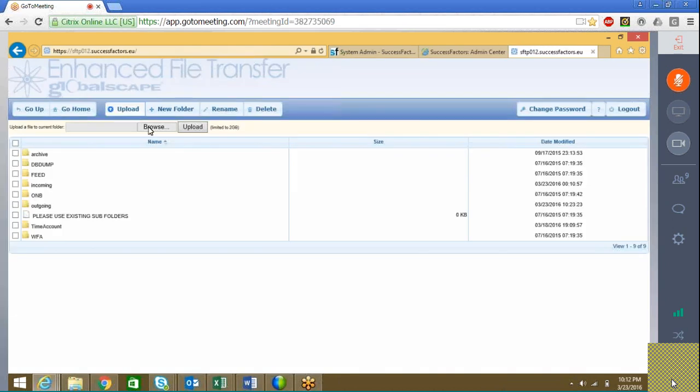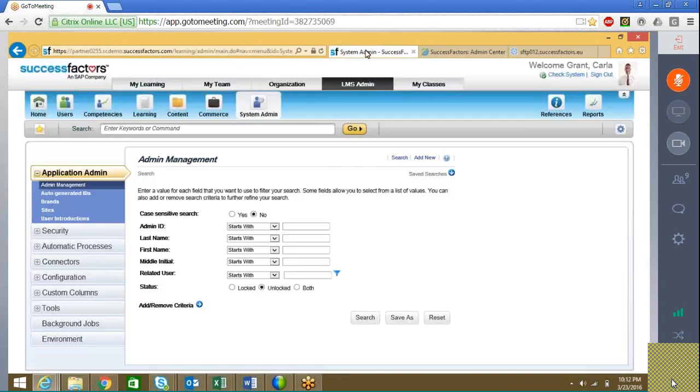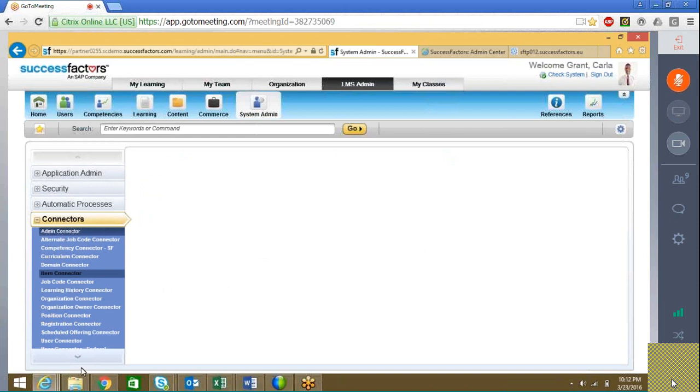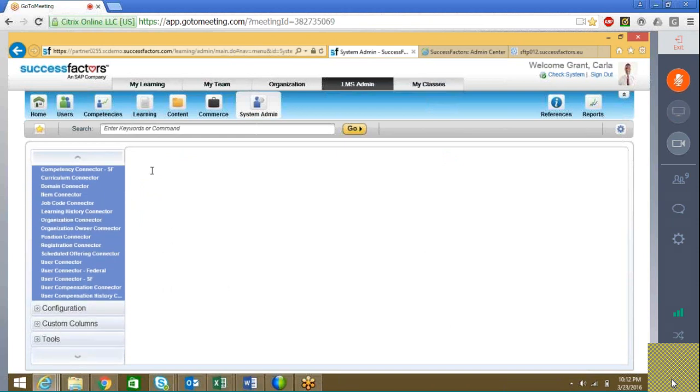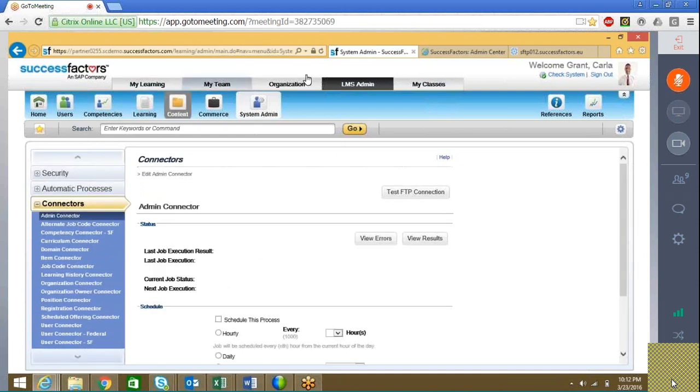So once we select browse and upload, that particular document will be available in our file, wherever we upload it. Then what happens in our LMS system, when we go to connectors and navigate to system admin and connectors, whatever connectors you are able to see here are available for all these entities. Say, domain connector, item connector, position connector.